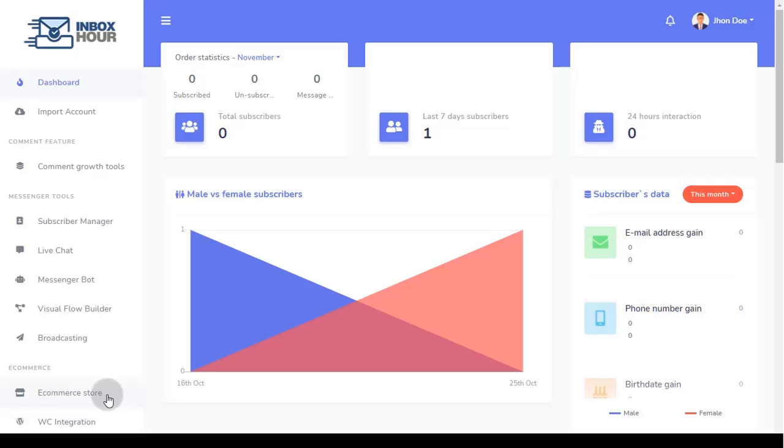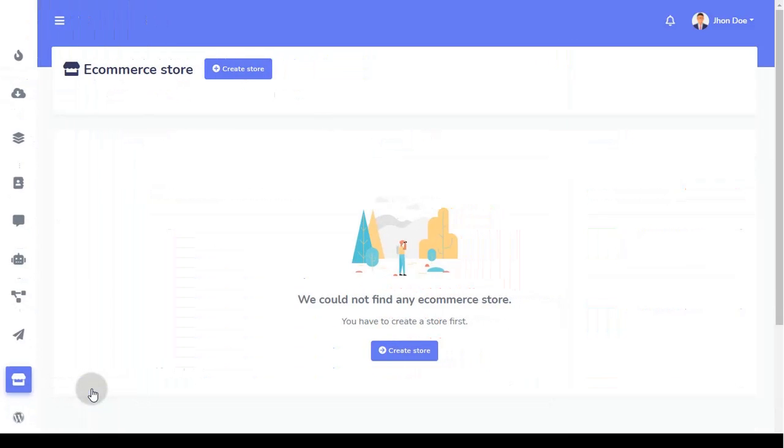To access e-commerce features, click on the e-commerce menu on the left sidebar. The page will reload and the interface of the e-commerce store will appear with a Create Store button. With the inboxhour e-commerce feature, you can create a digital store, a physical e-commerce store, or a restaurant food ordering system. Restaurant food orders can be set both for home delivery or inside the restaurant for counter or table-wise delivery. All options are available to create your digital store, e-commerce store, or restaurant ordering system.